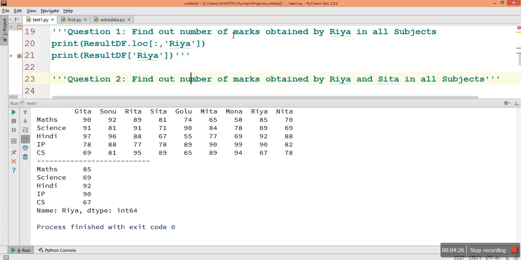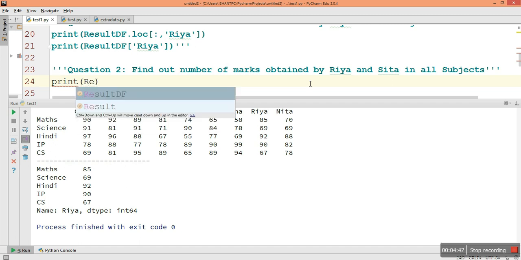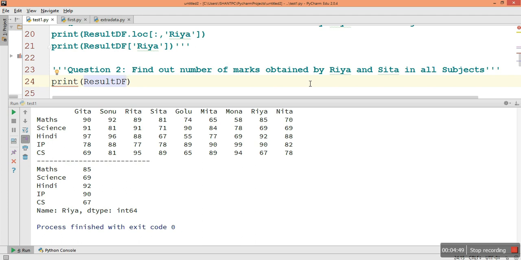Now the next question is asking to find out the number of marks obtained by Ria and Sita. It means we have to identify two people. We have to identify the data for two people for all the subjects. For this, first of all I will write print. Now as we have done before, I will write the name of the object here, that is result df. So I will write Ria here. Now give a comma here, then Sita.